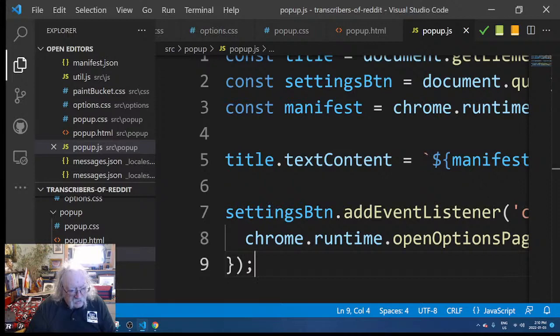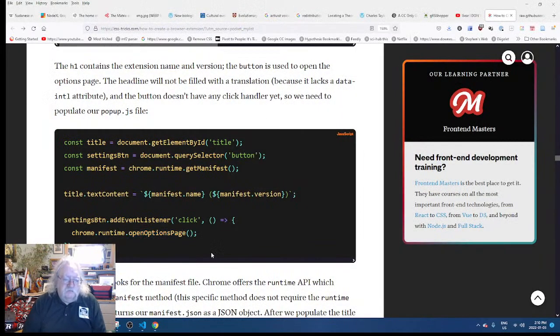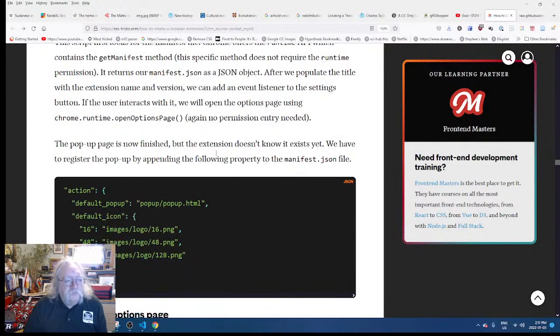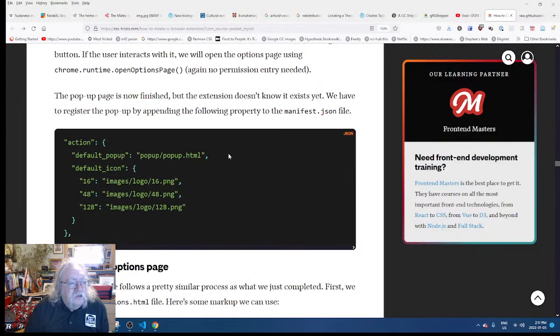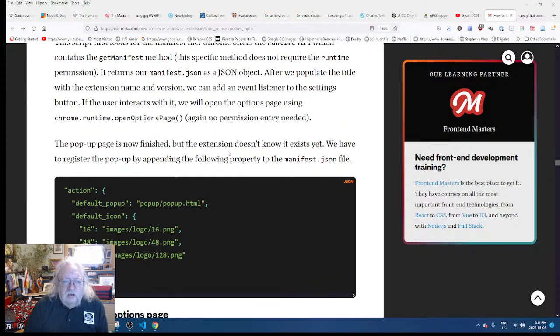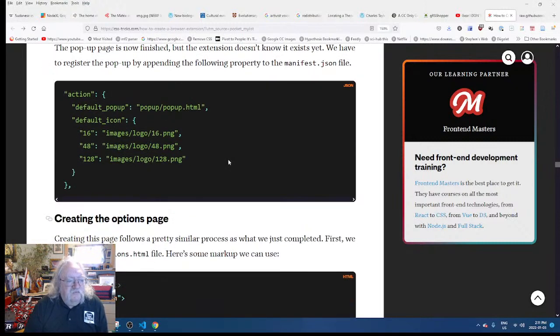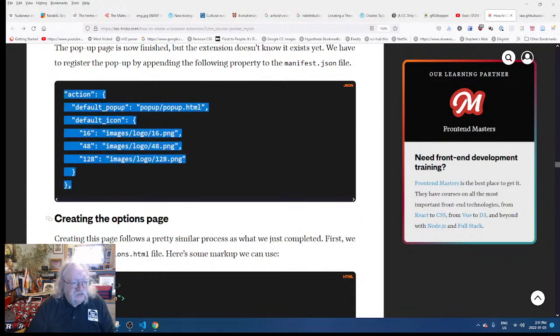So let's come back here then. Okay, so the pop-up page, but the extension doesn't know it exists yet. So we have to register the pop-up by appending the following property to the manifest.json file. Action, right? Default pop-up, open up our pop-up, and default icon. Here are our icons. Okay, so we'll add all of this to our manifest.json file.